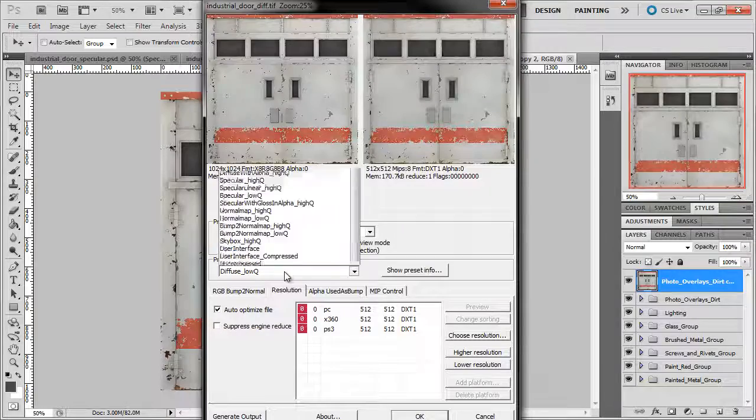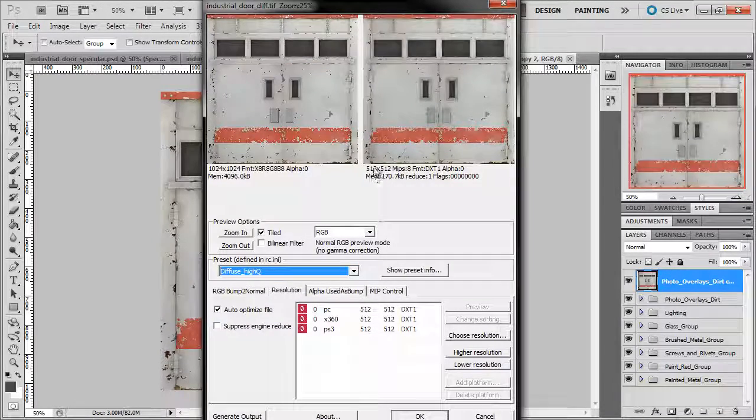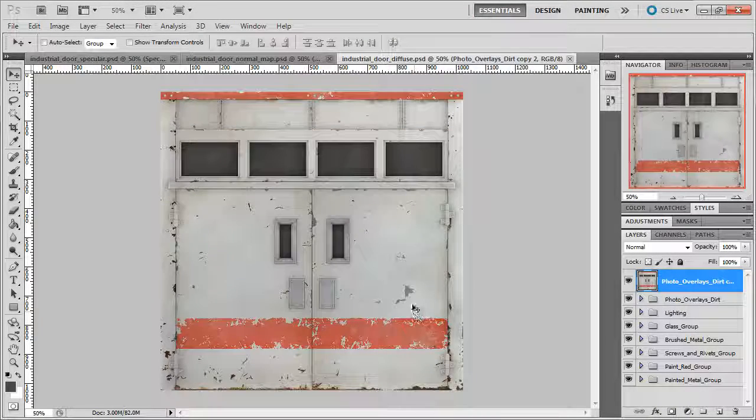I'll change this to diffuse high quality. And now, by default, CryEngine 3 will attempt to size down all textures bigger than 512 by 512, so we have to change that as well. I will simply click here on the PC section, and then click High Resolution. This will export our texture at 1024 by 1024. Now let's click OK, and now our diffuse is done.